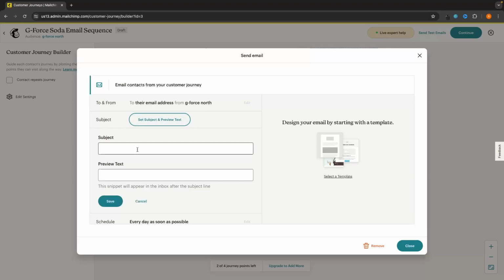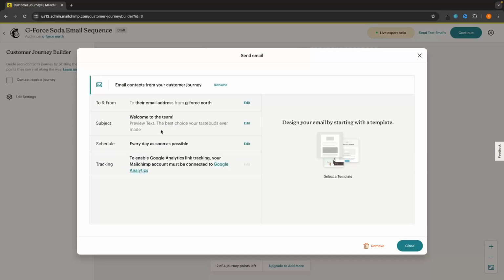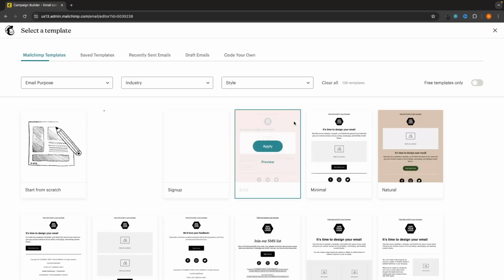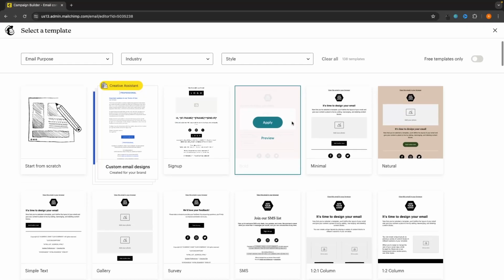So once again, we can go in here and select a subject. So we can go in and we can create a subject. So I'm going to say welcome to the team. And then for the preview text, let's say the best choice your taste buds ever made. Perfect. Then we can save that right there. We now have the subject and the preview. Then we can go into select template right here.